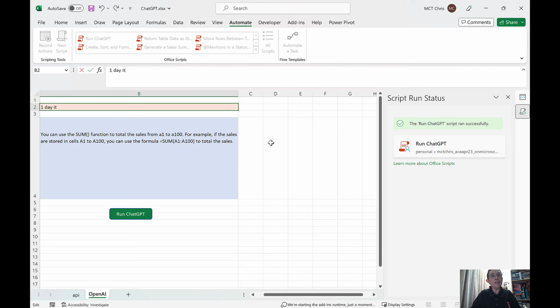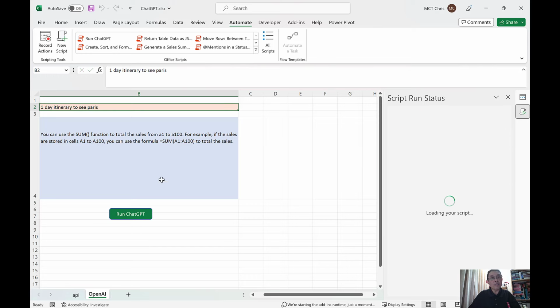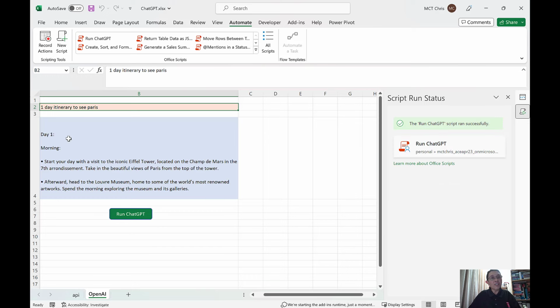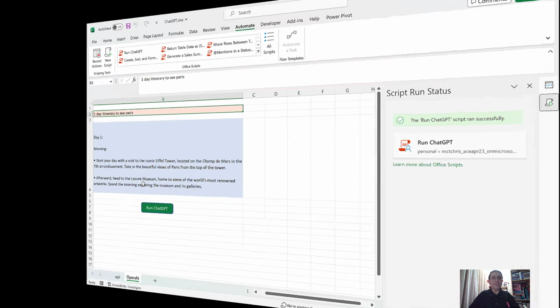One day itinerary to see Paris. Run ChatGPT, and it gives us the answer. Start the day with a visit to the Eiffel Tower, and afterward head to the Louvre. Beautiful. That's it.